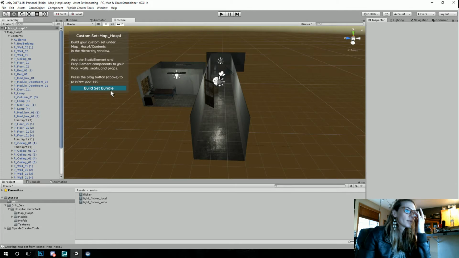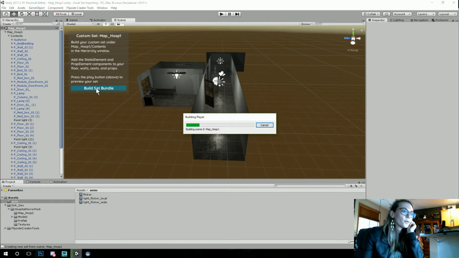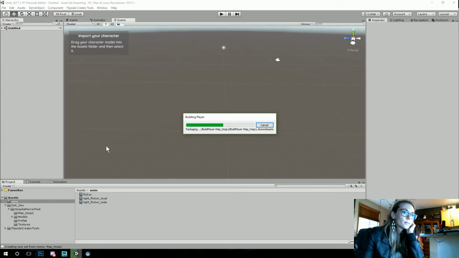So what I'm going to do is click on Build Set Bundle, but first you have to save it. You have to go to Save Scene. There you go. Scene is saved. Click on Build Set Bundle. Now it's going to do its thing, hopefully. If you don't get the building player box that pops up, that means there's obviously an issue.